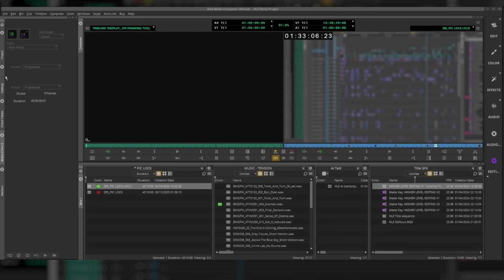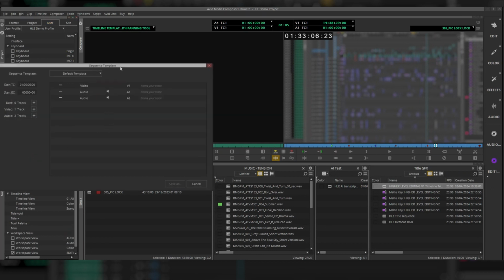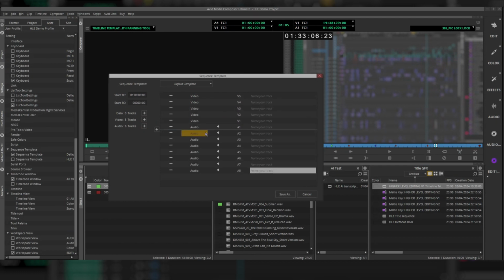Now it has been around a little while. If we go into settings over here, you'll see under sequence template there are a couple of templates in here. Now if you open it, this is the default. You start off with just one video track and two audio tracks. And you can add to these, of course. You can add all the video tracks, add all the audio tracks.